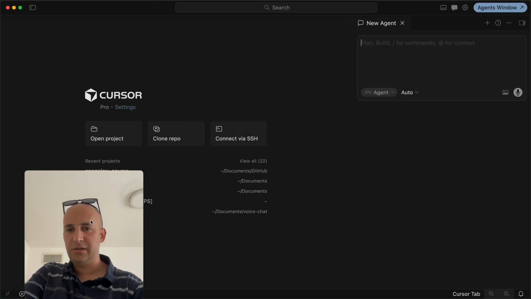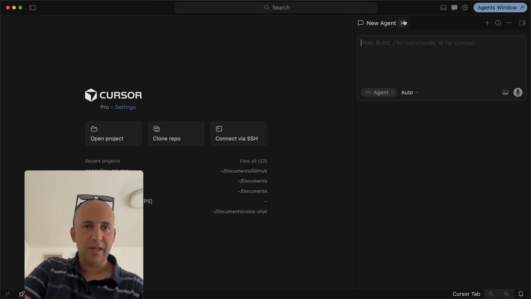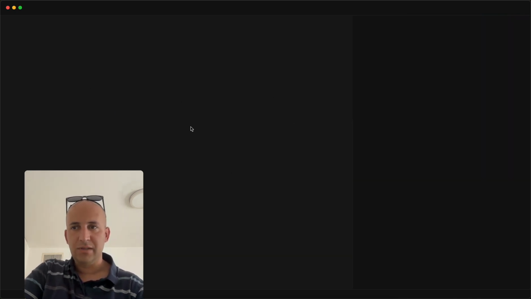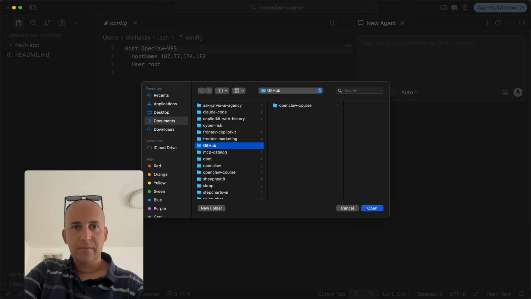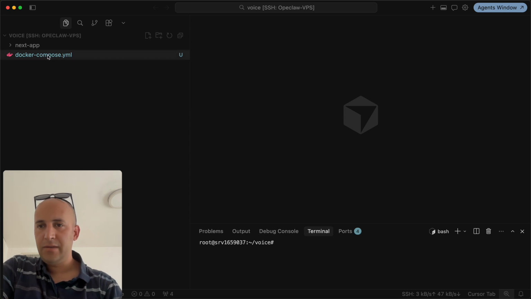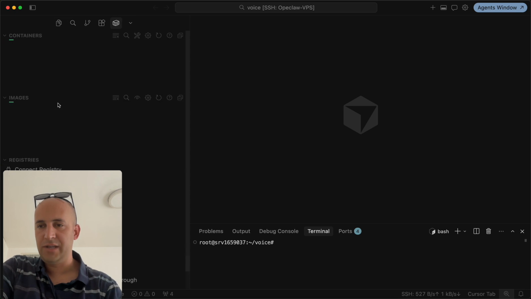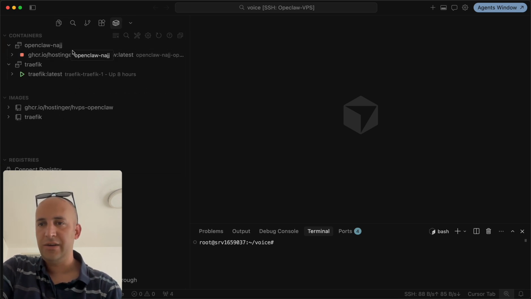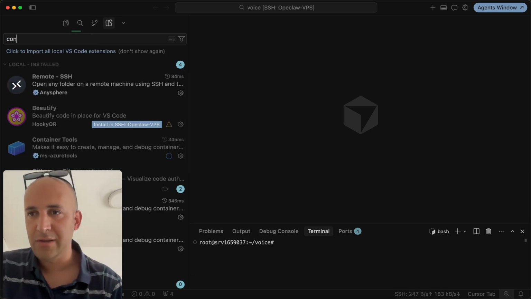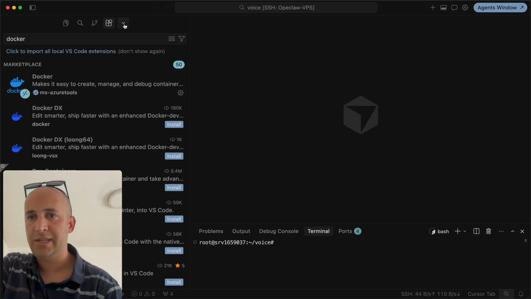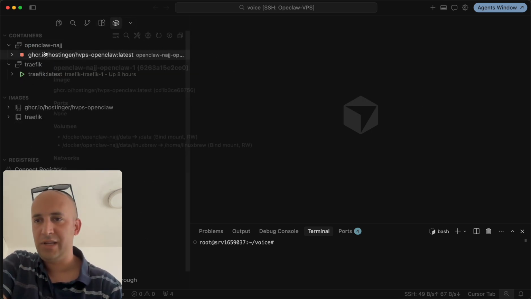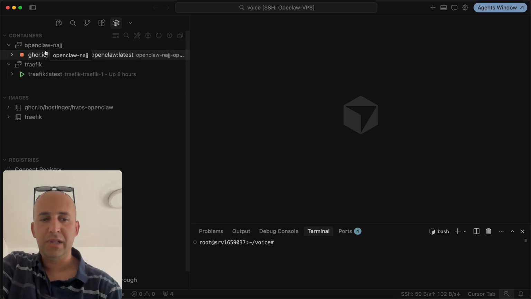If I go into Cursor, remember we mentioned how to connect to this beforehand. You need to actually open it up. When we open up Cursor within the VPS, we see that we also have these 2 Docker containers here. This is called the container manager. You're going to go in here, download Docker, I believe something like that, and just download the top one. That's going to give you these containers and show you the containers. Like we said, Traefik is a Docker container and OpenClaw is its own Docker container.